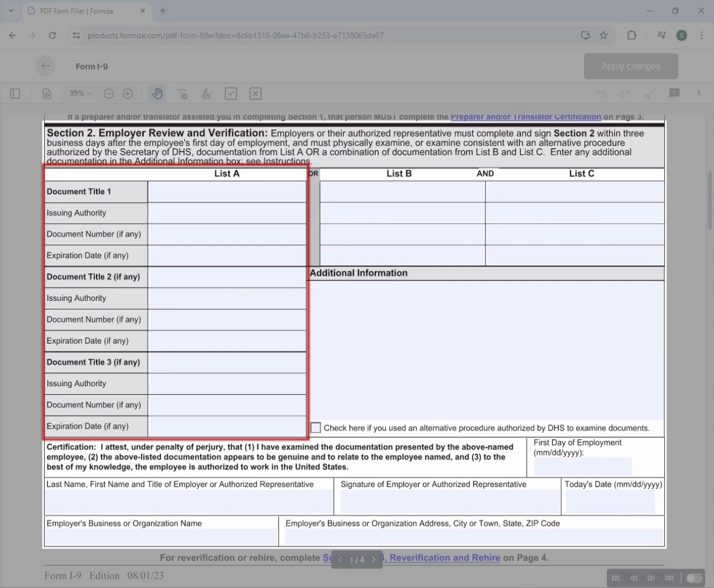Some listed documentation consists of a combination of documents that must be presented together to be considered acceptable listed documentation. If the employee presents a combination of documents for List A, use the second and third sets of document entry fields in the listed column.